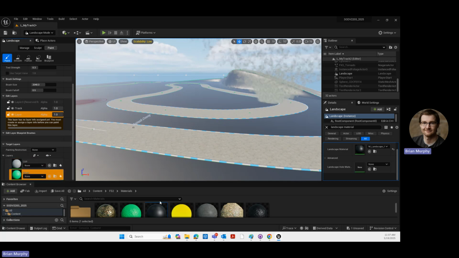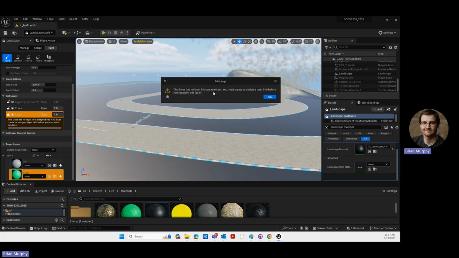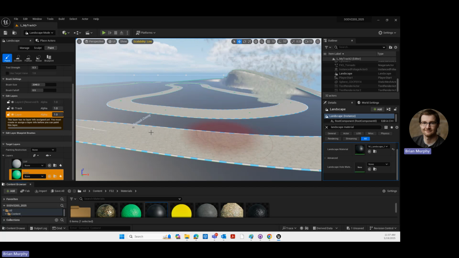I'm just going to select my grass node and start to try to paint. I'm going to click, right? And it's going to give me an error. It says, this layer has no layer info assigned yet. You must create or assign a layer info before you can paint on this layer. Okay. What does this mean?